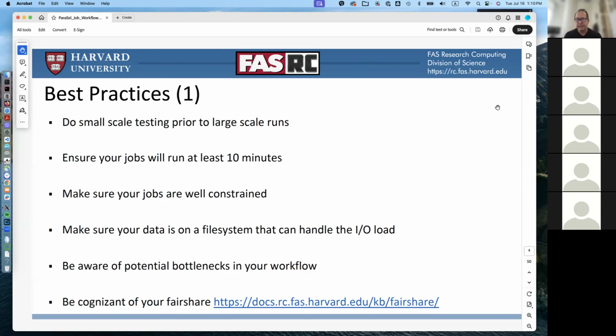Another thing is if your jobs and workflow in general require a lot of I/O, if you write and read a lot of data, you have to make sure that your jobs are executed on a file system which can handle this high I/O load. We have parallel file systems which are designed also for parallel I/O, and I'm going to discuss this in more detail as we move along. Another thing is you have to be aware of potential bottlenecks in your workflow.